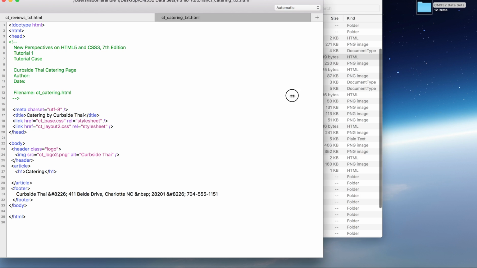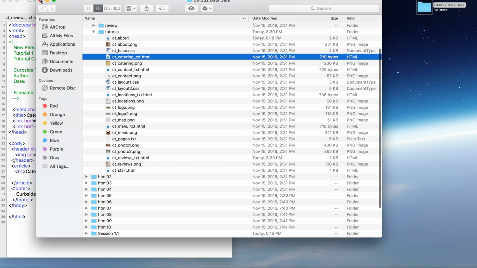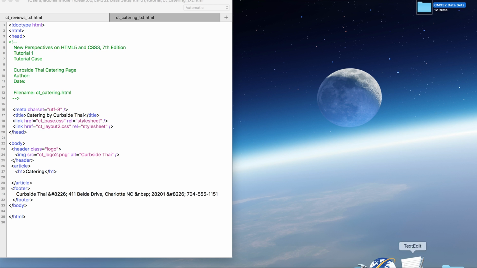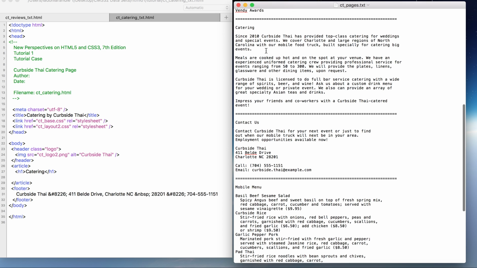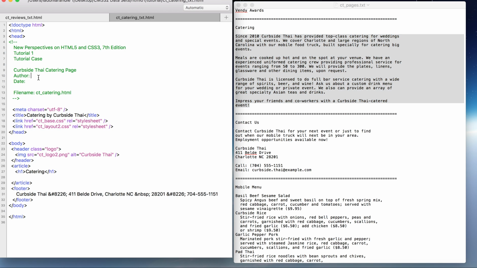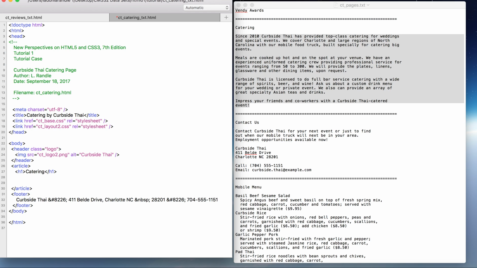And then remember, I need that other file, that pages. I minimize that. There we go. So now we need this catering text. So let's copy this. And right before that, let's type our name, your name, not mine. And let's type September, is it still the 18th? 2017. All right. Got catering. We're going to hit enter.